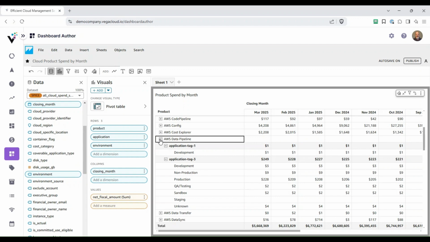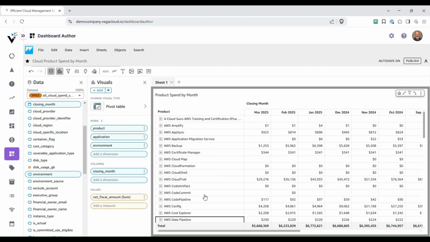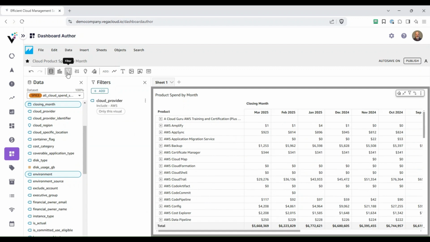Now that I've done that, let's talk about filtering. We discussed it briefly in the first video. I had gone in and added a filter to just show AWS. As you can see in the report, there's no way for an end user to select a different cloud if they are in a multi-cloud environment. So I want to give them that capability.